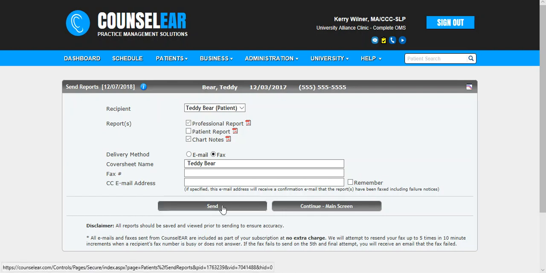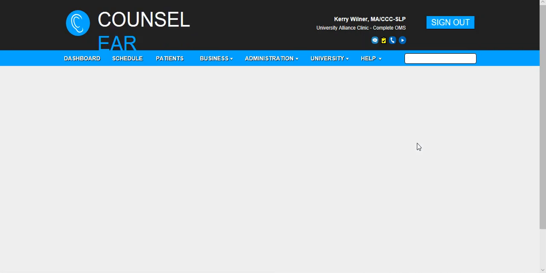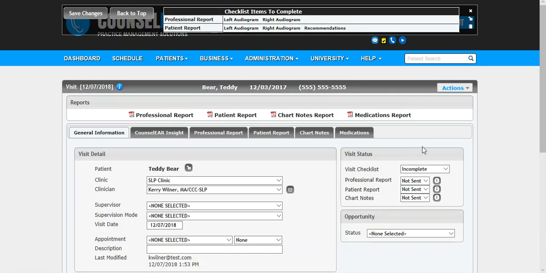You can simply click send. It will then send it out to the recipient. They receive it with their fax machine or in their email as they normally would. CounselEAR does have tracking on those faxes as well, so if the fax failed, you do get alerted, and there's also a dashboard widget, which we review in a different tutorial video, that will show any faxes that have failed.